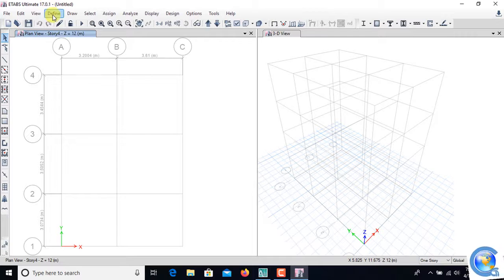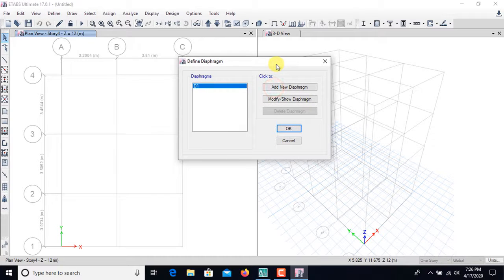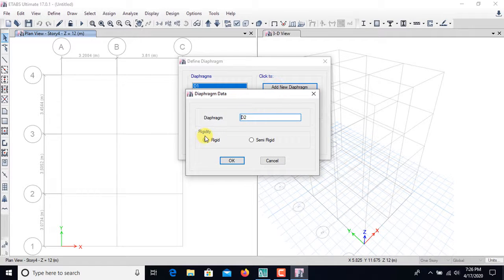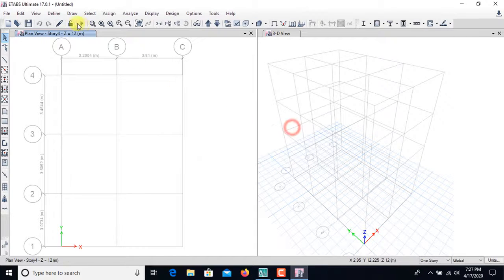Friends, then go to define and define the diaphragm. Diaphragm is the lateral load resisting system from which lateral load is transferred to the vertical column. So here let's add the diaphragm. Diaphragm rigidity is taken as rigid. Click on OK and add new diaphragm. Then D3, then D4. Here I have the building which has 4 slabs. So here D1, D2, D3 and D4 is defined. Click on OK.